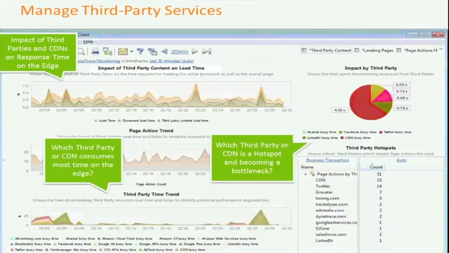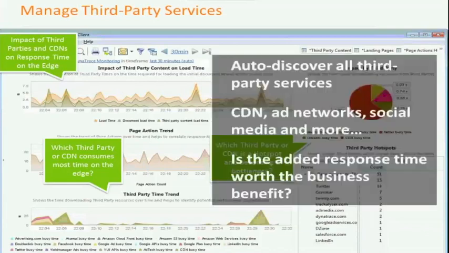So try to optimize the way they are loaded onto your page and have a better user experience. And in most cases, is the added response time worth the business benefit? I think that's the value judgment you have got to make. But that understanding can come only when you have such tools available to you and you are able to see the data.